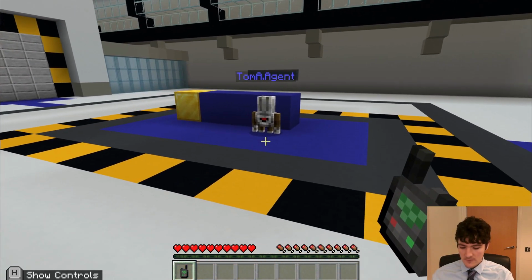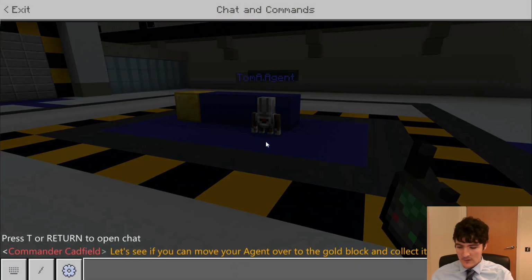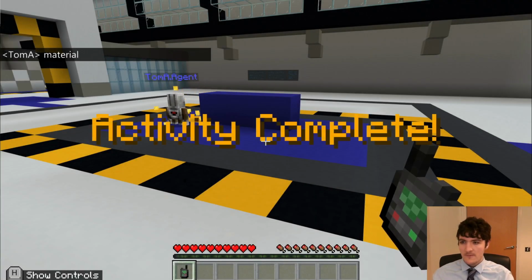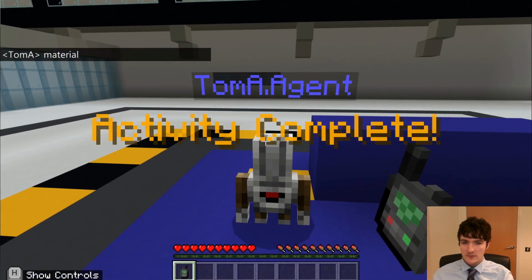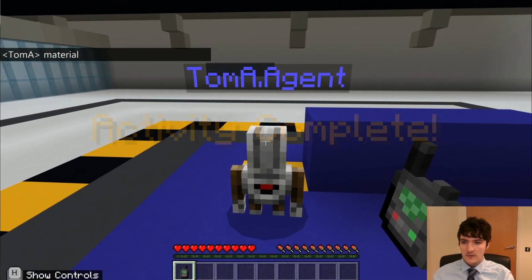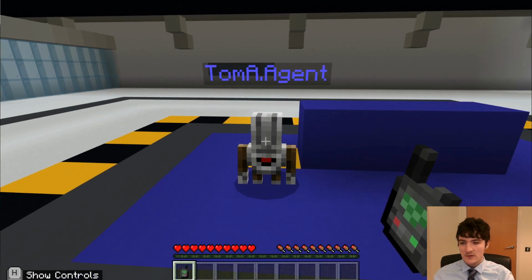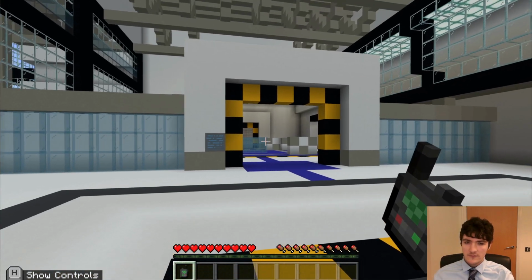So if I move across, we have to type in material. There you are. And so we moved across, and oh, there's a gold block, so we destroyed it and collected it. And you'll see it says activity complete on the screen when you've done it. Then what you can do is you can walk through this gate.